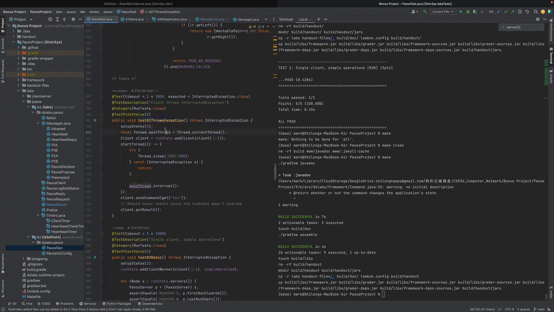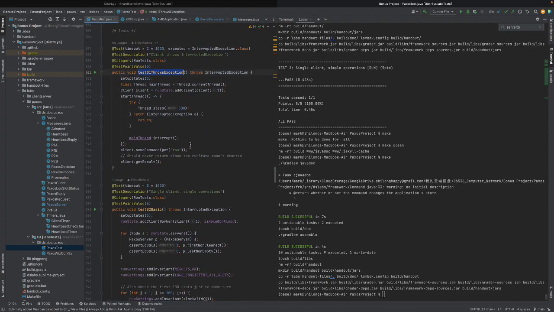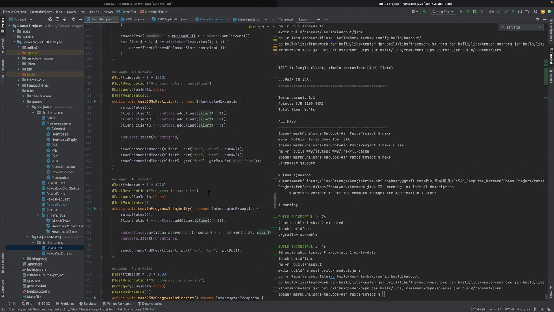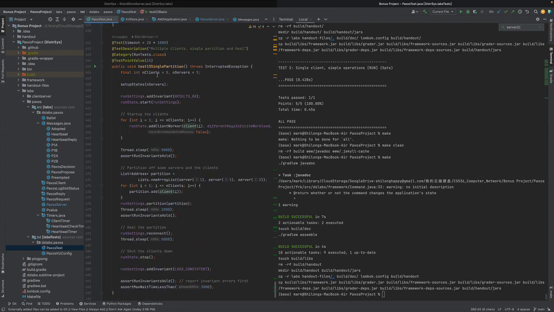So they have a lot of tests. First, it's a very basic one to check whether the system is running or not. Let's see this test. It sets up 3 servers and sees if one client can run well or not. And we have a lot of tests, a total of 13.